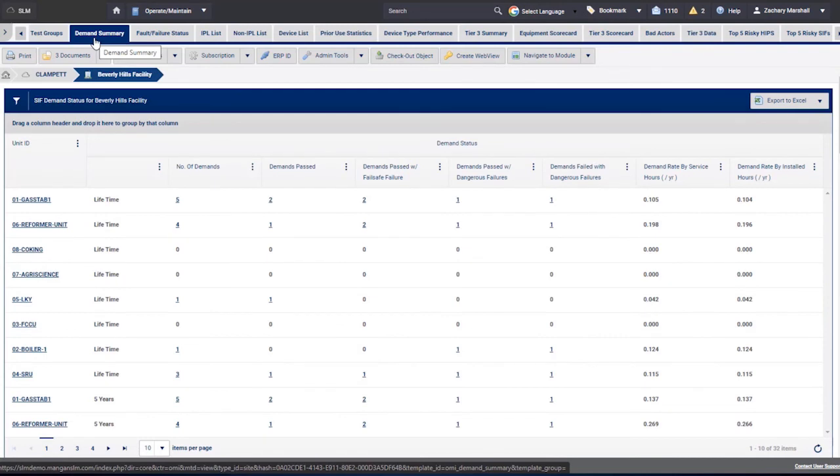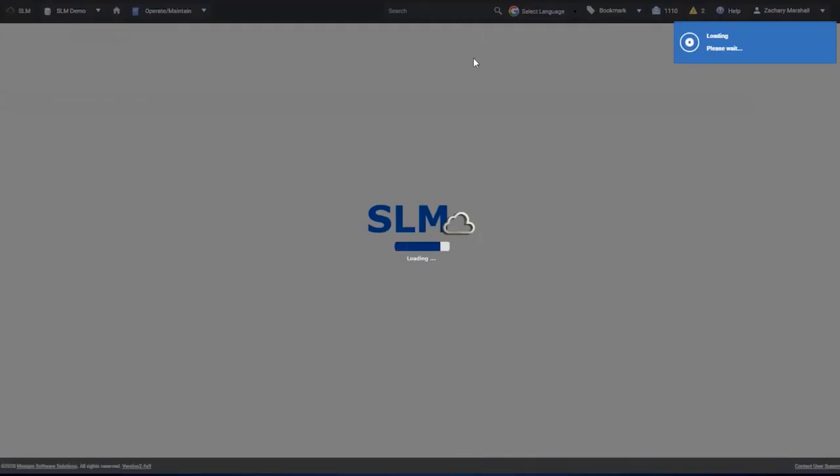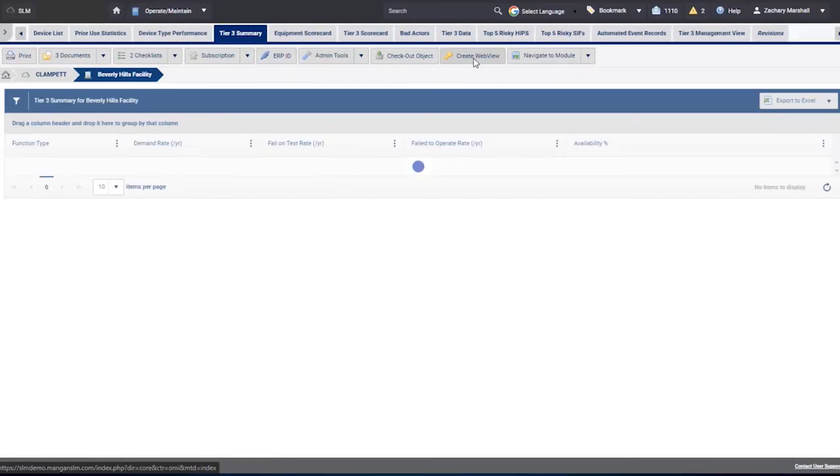In the Demand Summary tab, I can view the demand status for each function by type. For example, I can see for each SIF, for the units for each SIF, how many demands, how many have passed, how many failed, and the demand rate by service hours and installed hours. The Operate and Maintain also allows us to view KPIs, such as Tier 3 KPIs, which are challenges to safety systems.